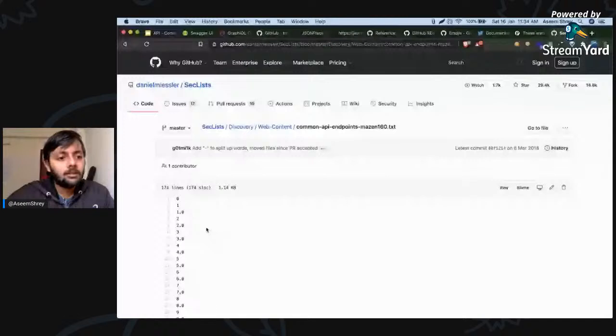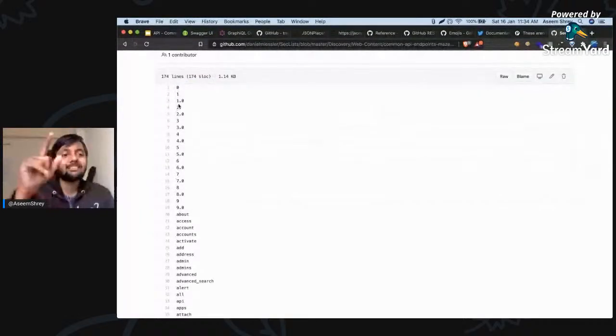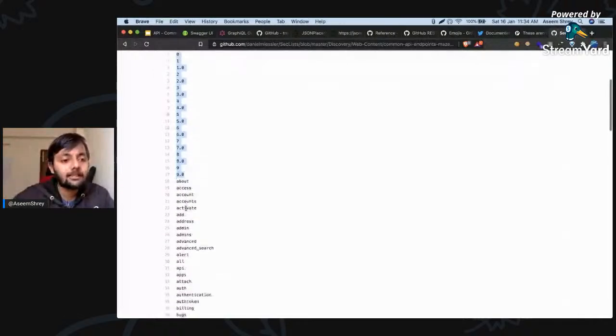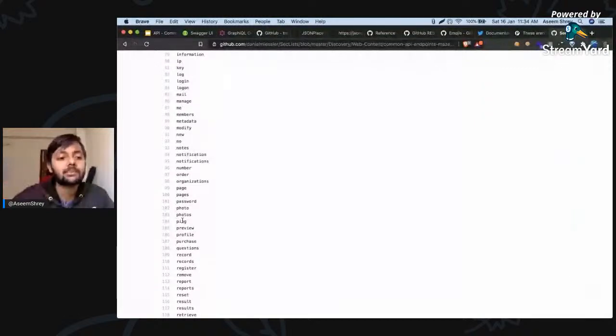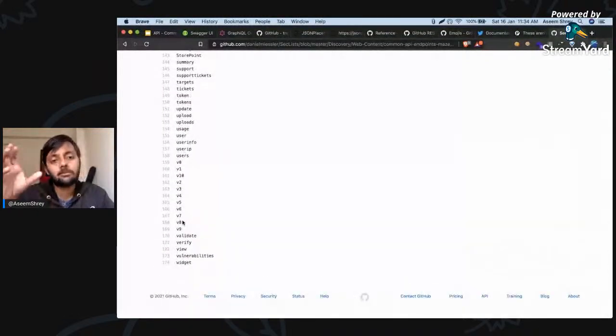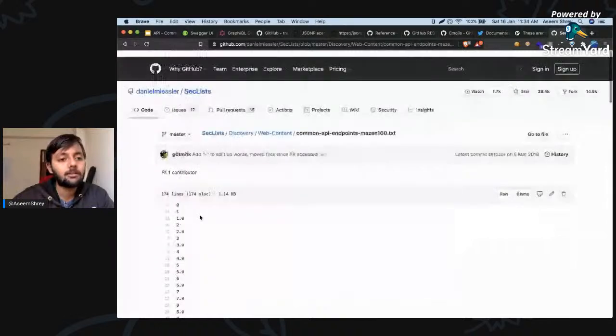So you can see 0, 1, 1.0, so this is V1, V0, V1. After the V, you would try to fuzz these numbers to cover all the versions from 1 to 9: V0, V1, V2, V3. So you try to fuzz the number. Then there are other common endpoints in APIs: a build endpoint, a billing endpoint, auth token, auth, apps, data, date, deactivate. These are common endpoints that are in a lot of applications, and this is a kind of listing of all those. So you could check this.